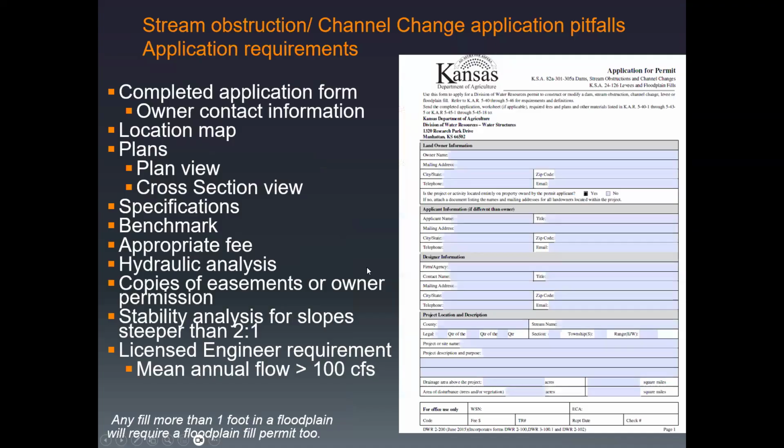So what do I need to get a permit? The first thing you need to do is download our application form from our website. That's a sample on the side there. You need to fill in all the owner contact information. That's very important. We need to know who to talk to with any questions we have on the application. We'll need a location map. You may know where it is in the great state of Kansas, but we don't. So a picture from a Google map with a circle around it or some kind of determination on there.